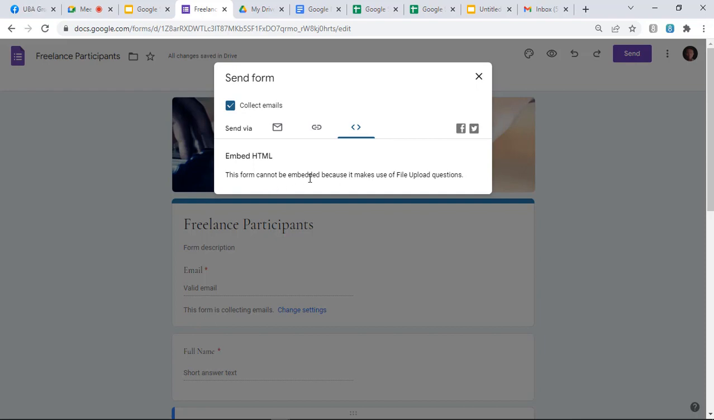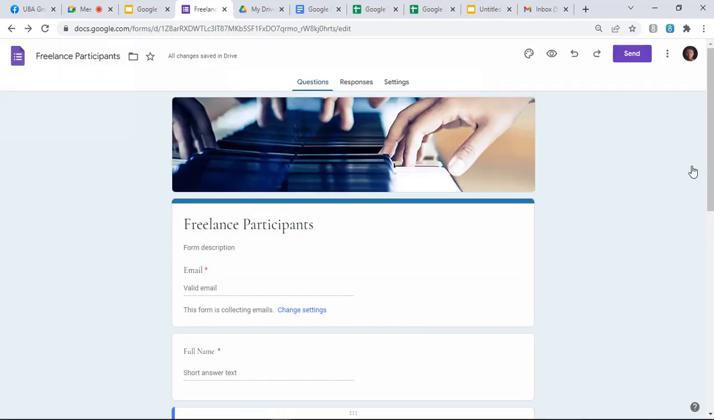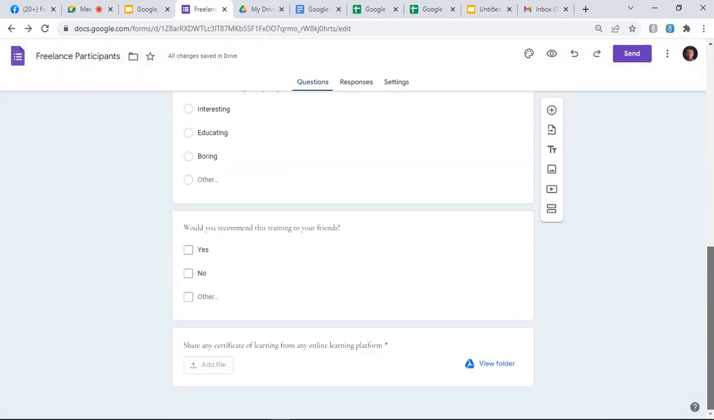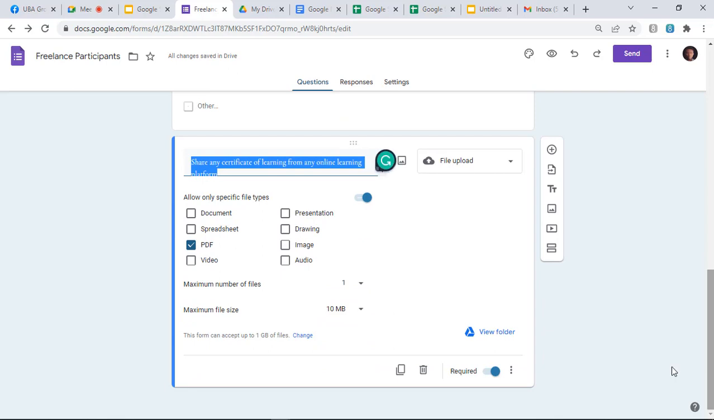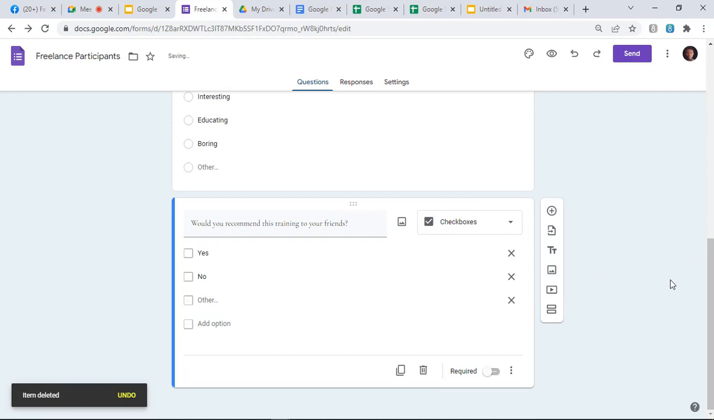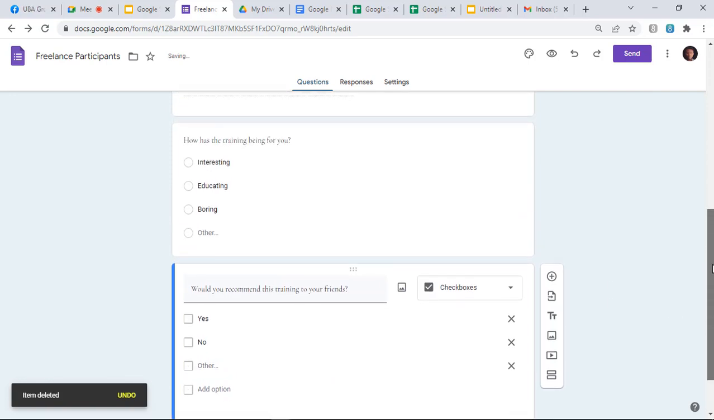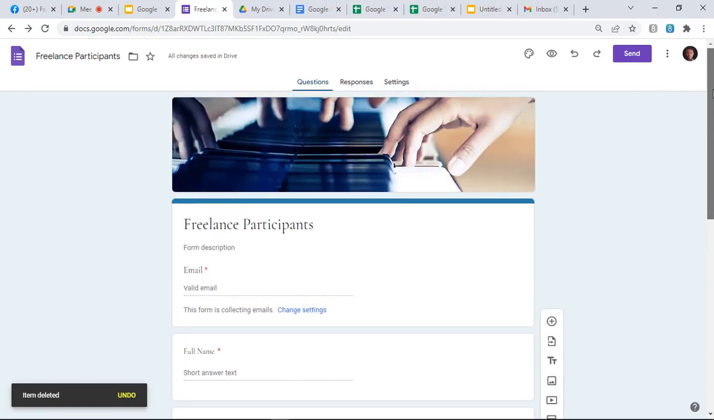But if you have asked people to upload, you can see the option here. It says this form cannot be embedded because it makes use of file upload questions. So what I will do now is take out that option that asks you to upload a file. You already understand this, so don't bother uploading the file because you would occupy my Google Drive. So I'll take it out. Okay, I've taken it out. The purpose of that was just to help you understand how to use the function.